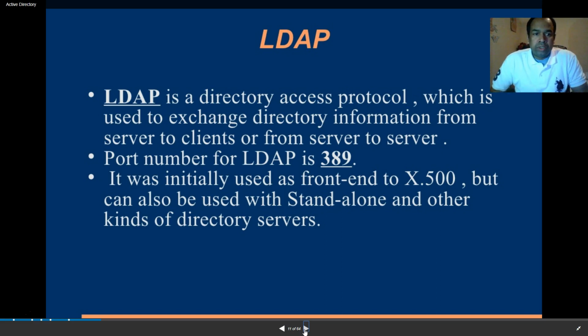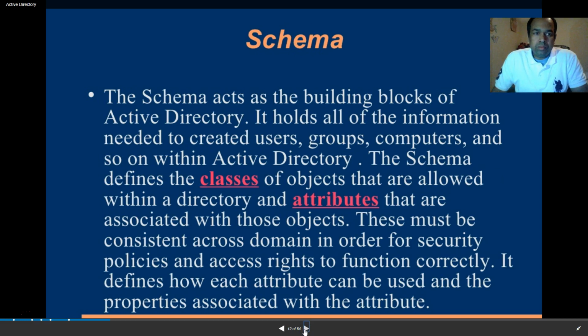LDAP is a directory access protocol which is used to exchange directory information from server to clients, and the port number for LDAP is 389 by default. It was initially used as a front end in the X.500 version, but can also be used with standalone and other kinds of directory servers.